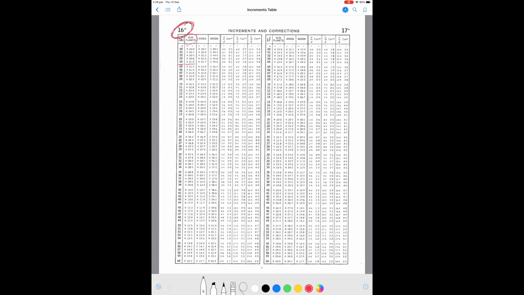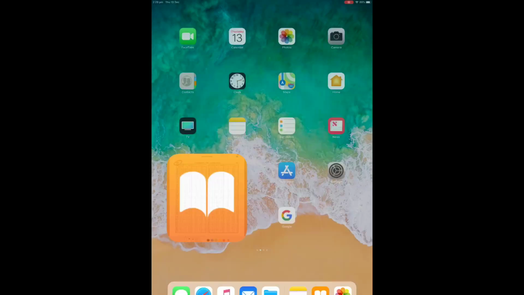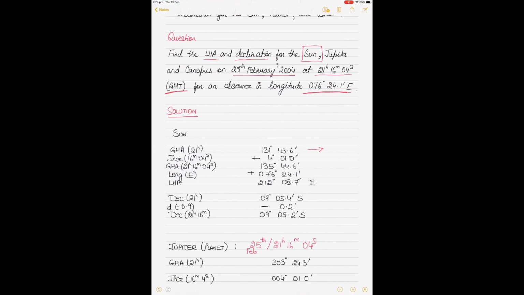So you get your increments for the sun and planets from the same column. I'll go back out now and go back here. So 4 degrees and 1 minute is what I have here as the increment. So I'll add the increment. Increments are always added. The word itself means addition. So we'll add it, and then we get the GHA corrected value for 2100 hours 16 minutes and 4 seconds. With that we apply the longitude.